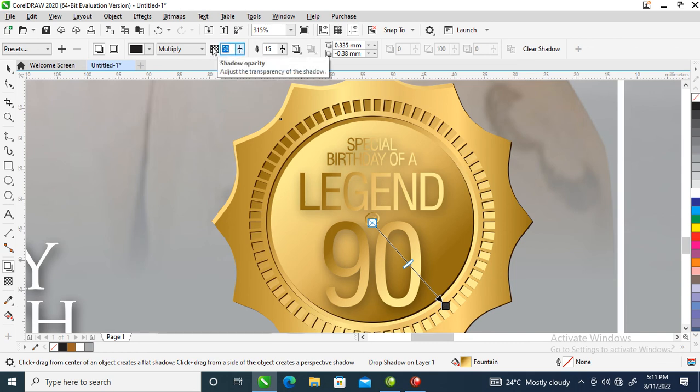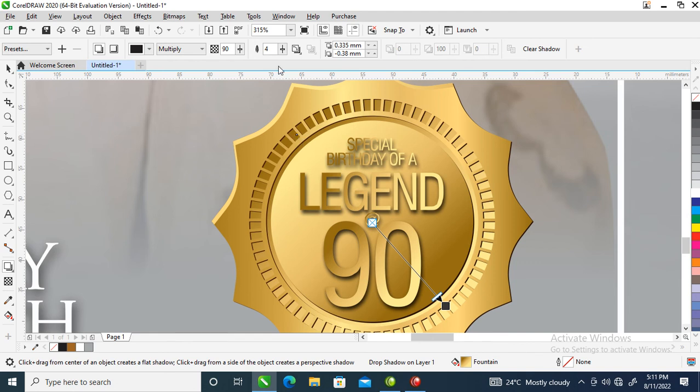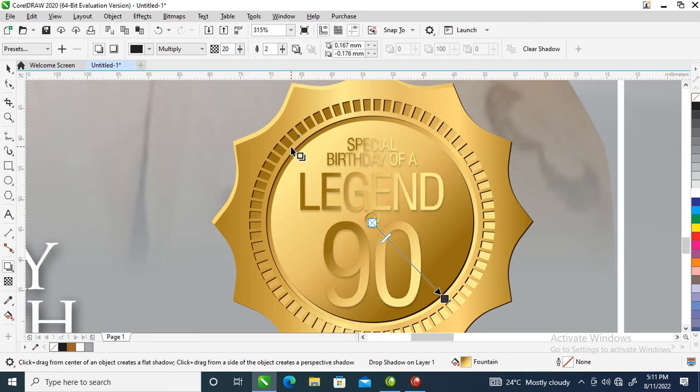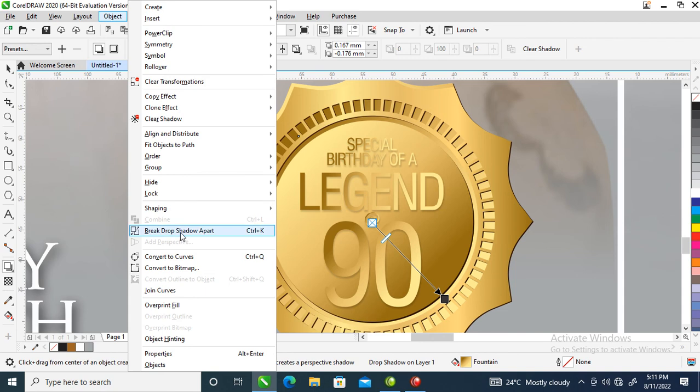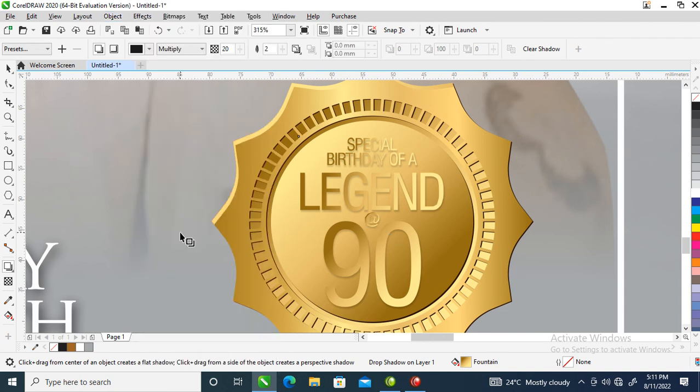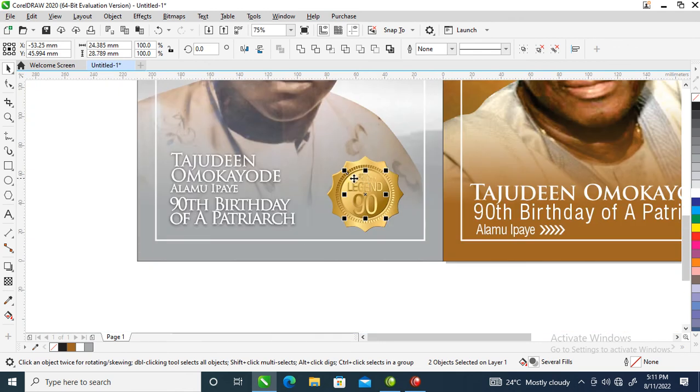So adjust that. Let's make it 90. Then make this 4. Good. Let's make it 1, 2 or 2. Good. So here should be 20. Good. So go over to object and break the drop shadow apart. Good. So group the whole thing together.